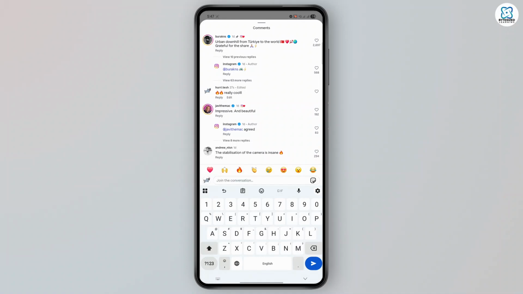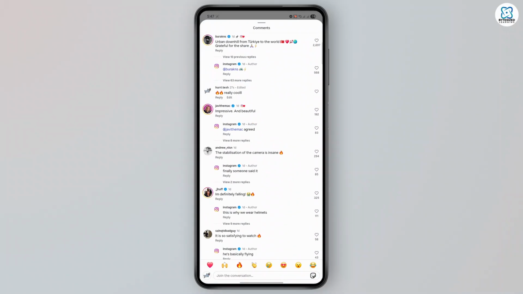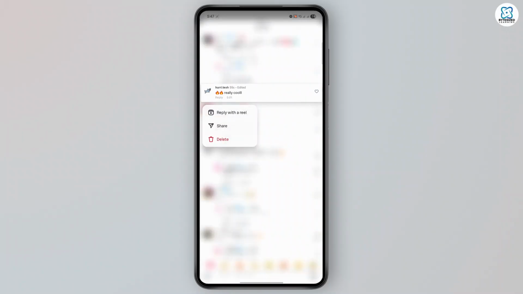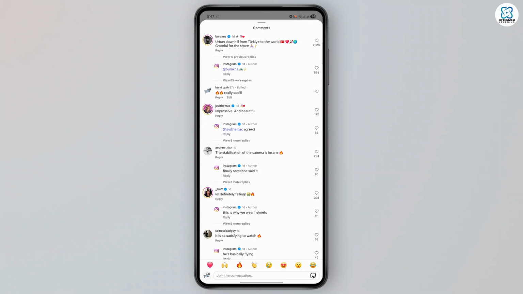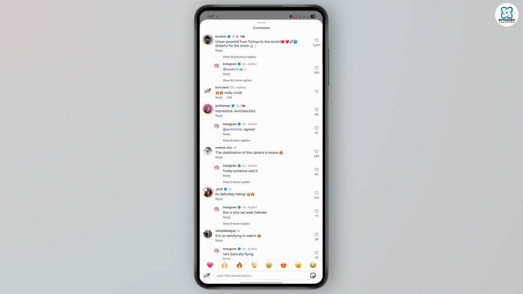Keep in mind, you only have around 15 minutes after posting to edit a comment. Once that window closes, the edit option disappears, and the only way to change it is to delete it and post a new one. Also, once edited, Instagram may show a small edited label under your comment, so others can see it was changed. And that's it.